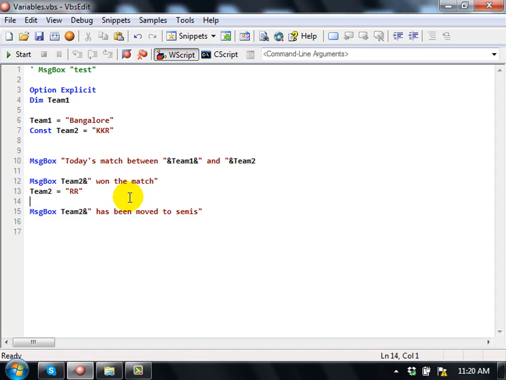Now, if you observe one thing here, how I have declared team1 by using dim. When I declared the variable by using dim, declaration happened in one place, in one line. Initiation happened in a different line, right? But when I used the constant statement to declare the variable, I declared the variable and assigned the value in the same line. That's how it has to be.